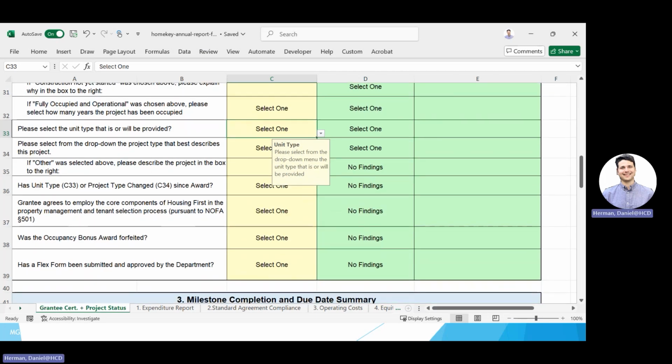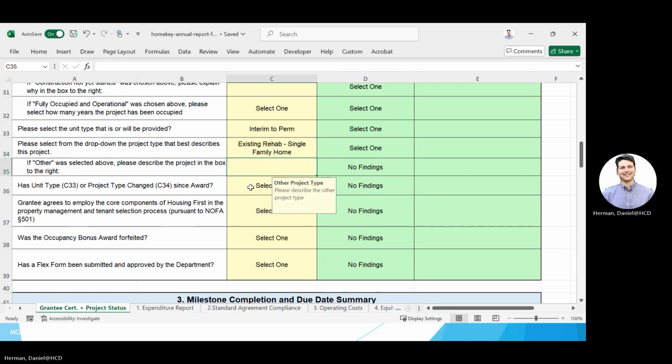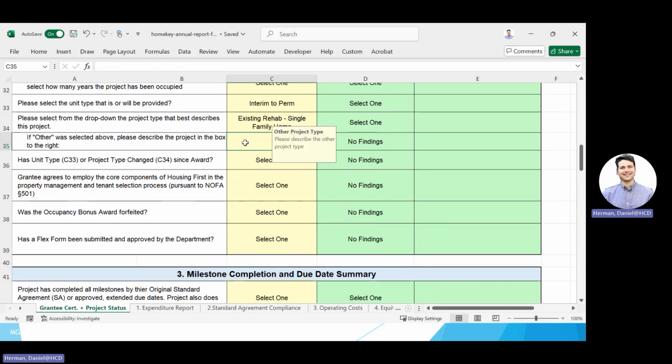Cell C33, again, please select the type of unit that will be provided. This will expand the information for interim to perm projects, so we'll show that. C34, choose the most relevant project type from the dropdown. It should be listed in your project report or standard agreement. So let's say modular housing, affordability covenant, master leasing, existing rehab. And if it was other, please explain what that other is.